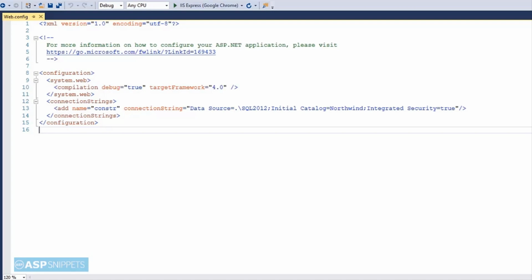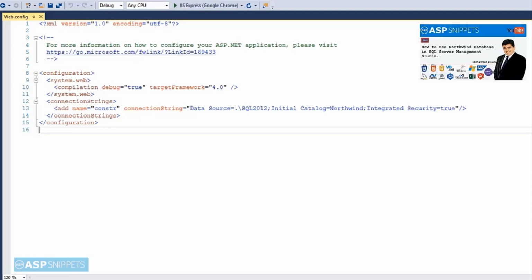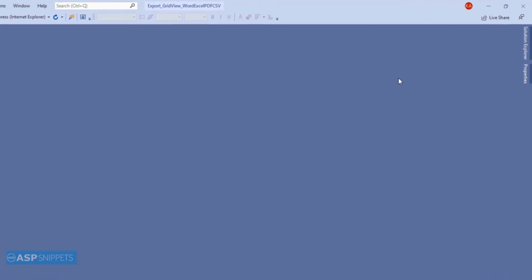This is my web.config file in which I have already added a connection string. As you can see, I am connecting to the Northwind database. On the right hand side, you will see a link to the video which explains how to download and install the Northwind database. So let's start.